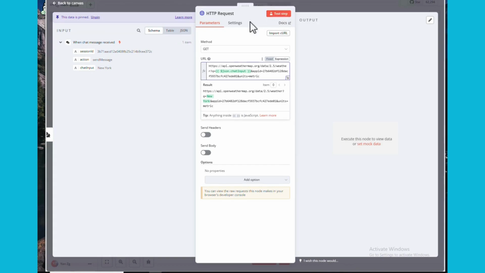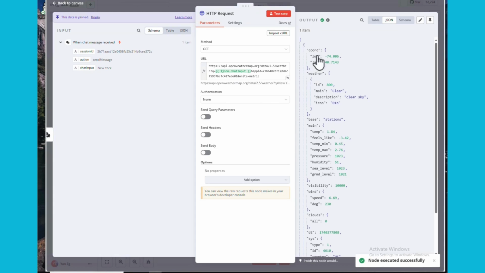Let's test this HTTP request. And it's successful. This is the output from the API call. Right now for New York, the current weather is clear sky. Okay, I'm satisfied with this. Let's click on back to canvas.